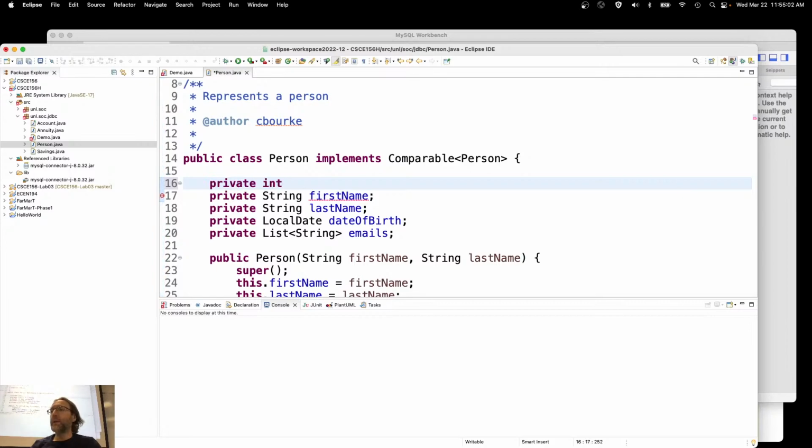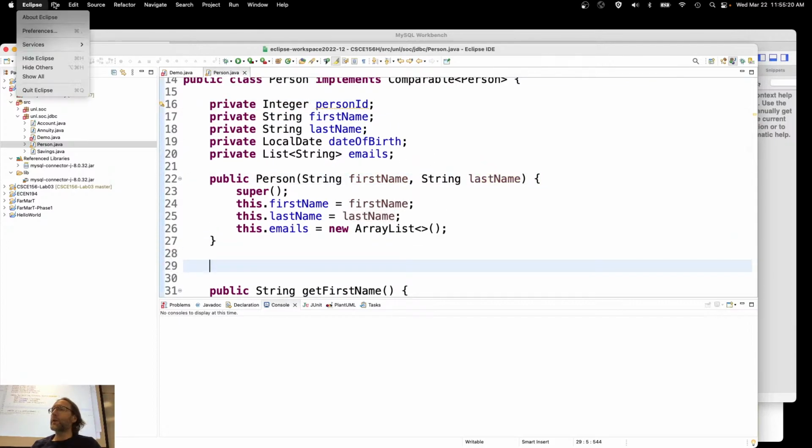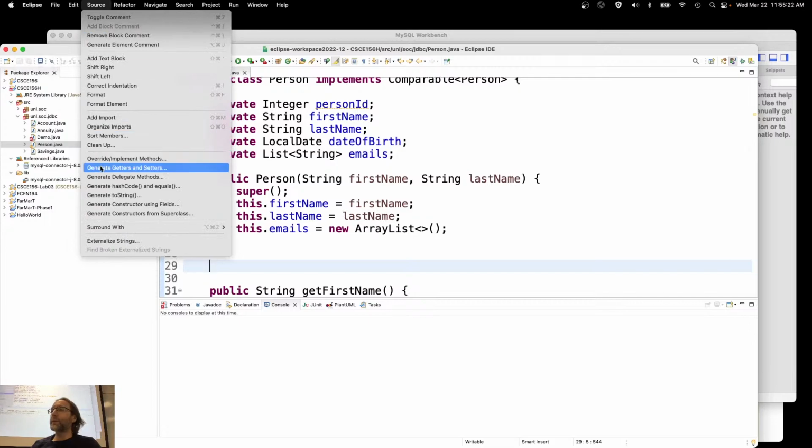Private Integer, because you could create a person that has no connection to the database, in which case you'd want to keep that null. Let's go ahead and do it like that, person ID. There we go. I've got a constructor for a first name and a last name. I probably now want a constructor for all four of those things because it's in my database now.